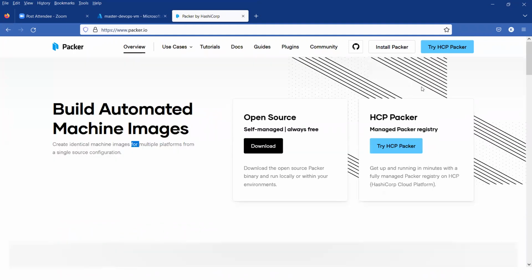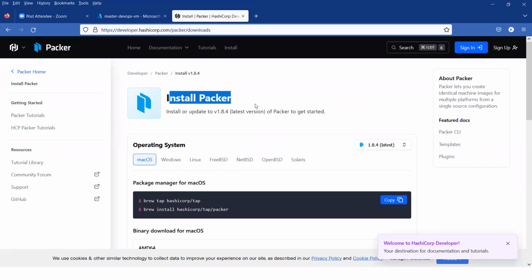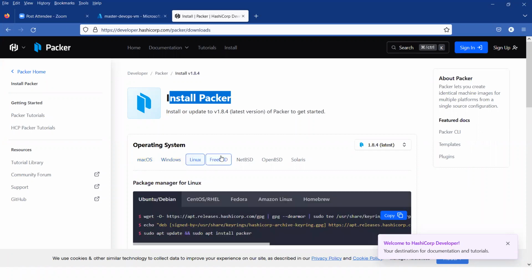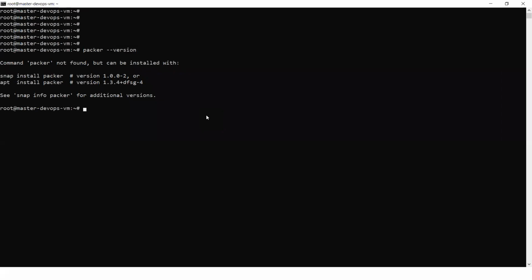So now we have to start the Packer installation. On the top right-hand side, you can see Install Packer. We are at the stage where we can install Packer, and we have to choose our operating system. We are not using macOS, not Windows. It's a Linux machine we are using, and that too Ubuntu. So I'll copy all three commands here. I just go ahead and run all these commands.